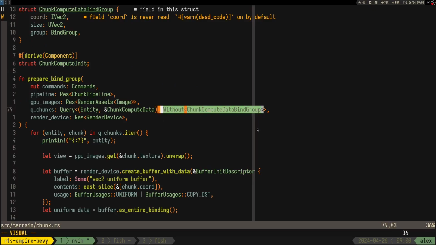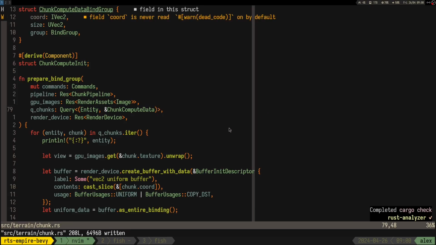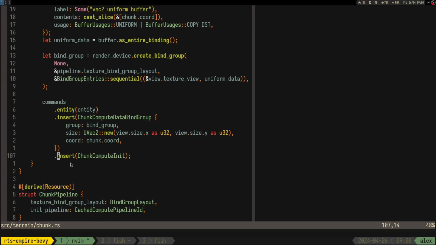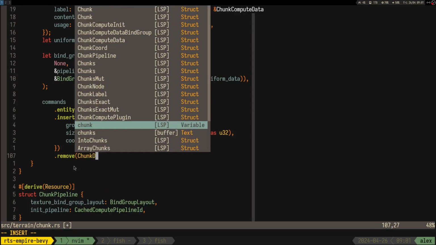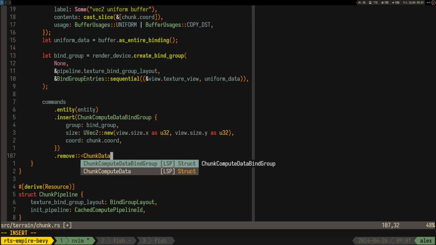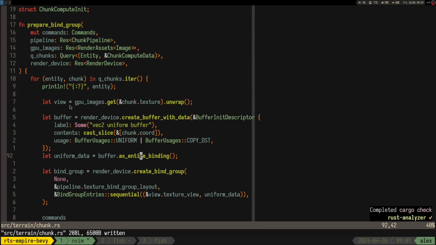So this doesn't help. Right. That doesn't help. But how can I execute it once? I mean, removing this thing is actually might be the only way, to no longer do this kind of stuff. So let's try it. Remove chunk compute data. I mean, I literally have no other ideas. So, come on. This is gonna be executed once.